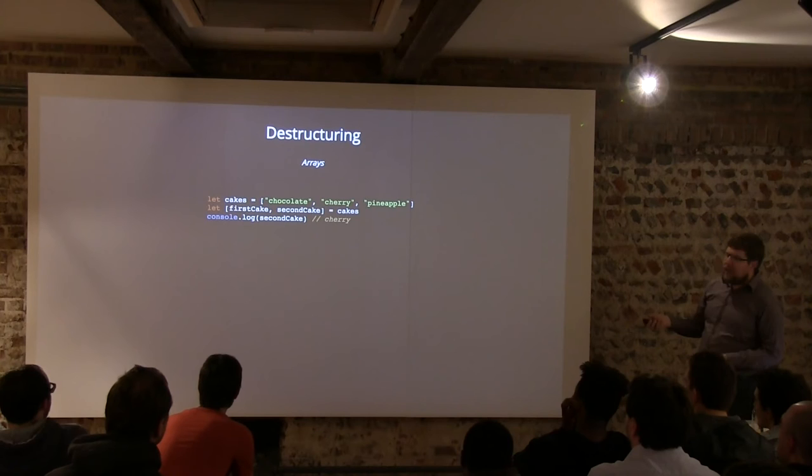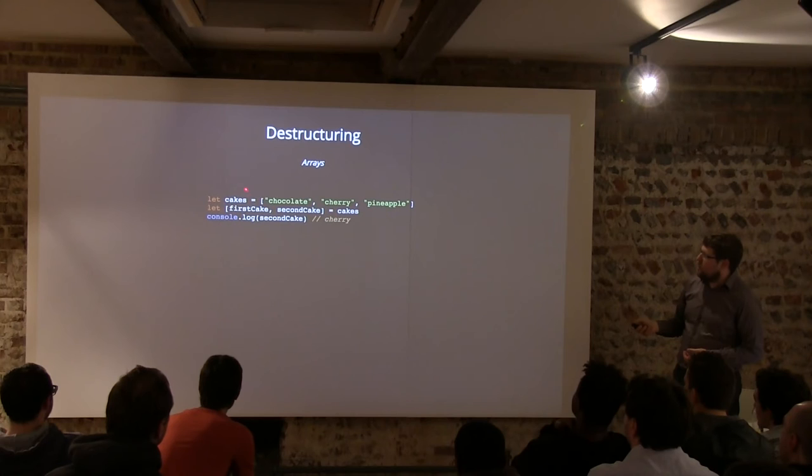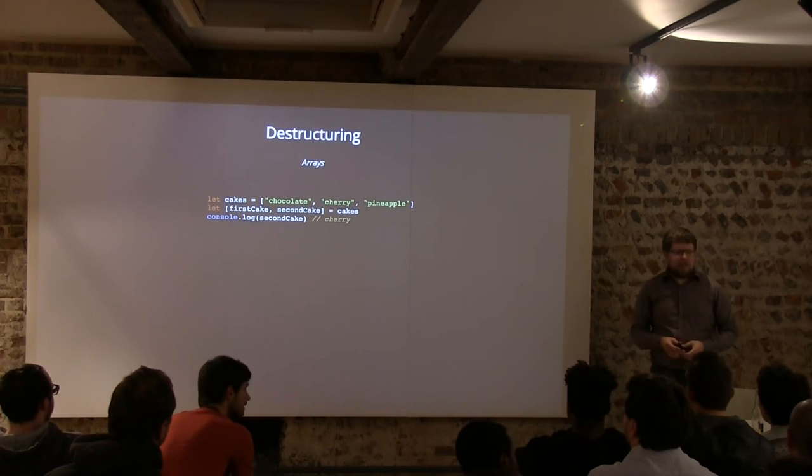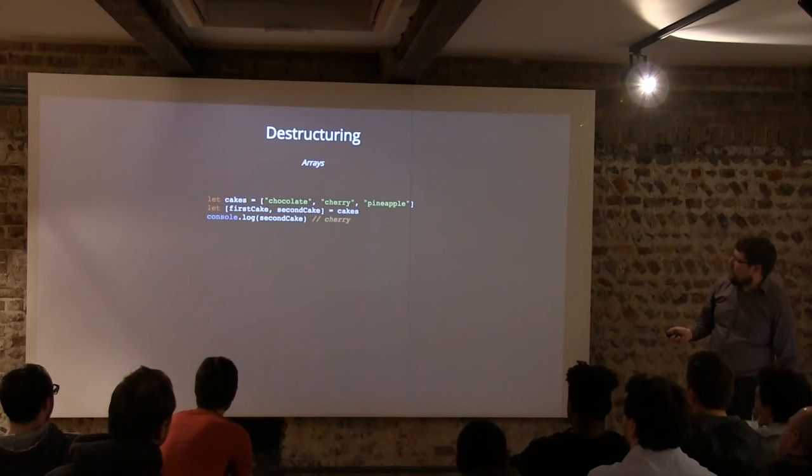Destructuring also works with arrays. The thing you destructure into doesn't need to be as long as the array. So let's just take the first two elements of it. You can also have holes in it, to skip elements. Yeah, in fact, funny you should say that.